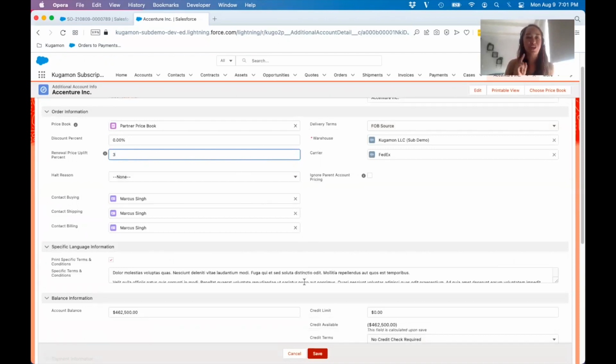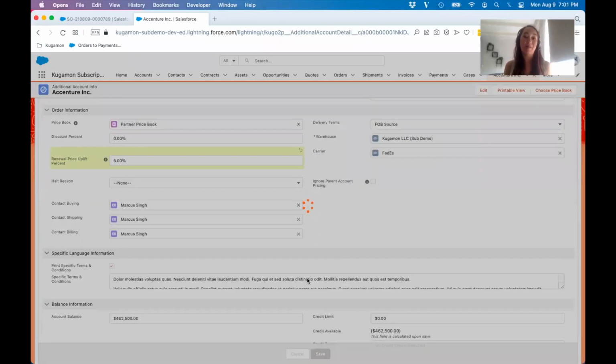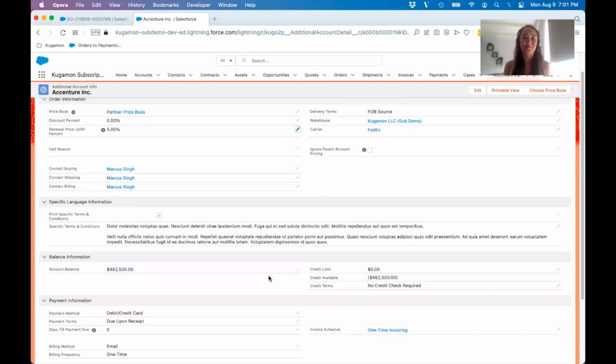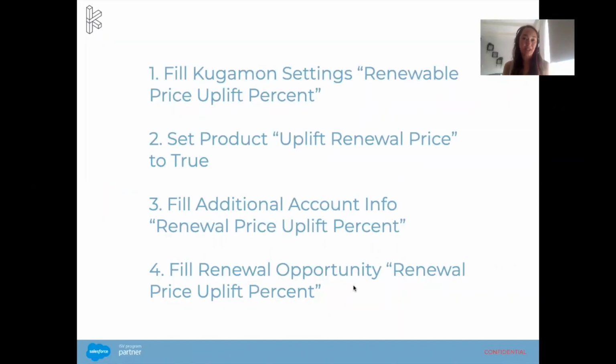Let's actually change this to 5%. So you can see exactly how the system automatically makes it easy for the end user. Just like that, we've updated that renewal price uplift percent. So now that is step number 3. Step number 4 is to ensure that the renewal price uplift percent on the renewal opportunity is indeed filled out.